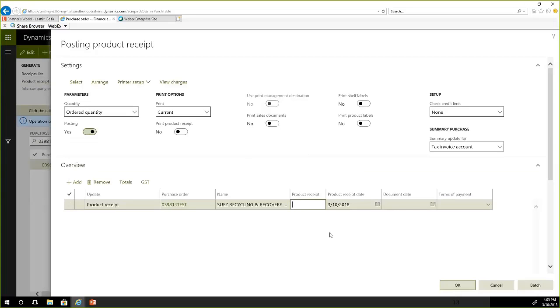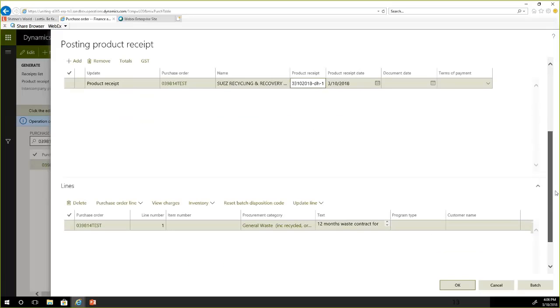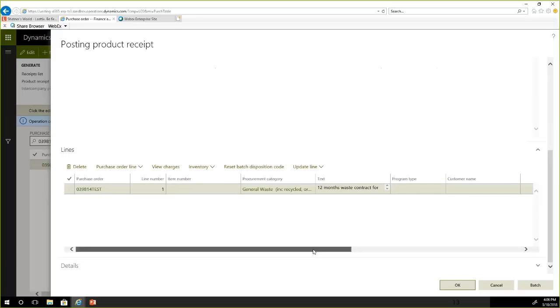Again, this mandatory field, the product receipt number, I will just use today's date, and my initials. This field is unique per PO per supplier. So if I was processing 2 product receipts on the same day for this particular supplier, I would have to do a -1 or a -2 for the second receipt. I can now scroll down and I go to the lines.